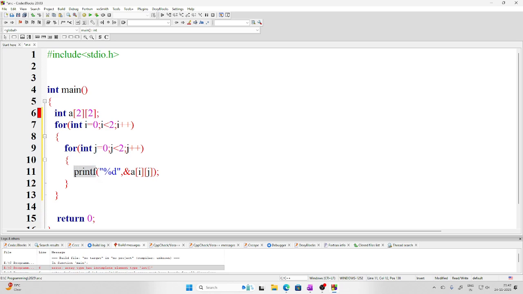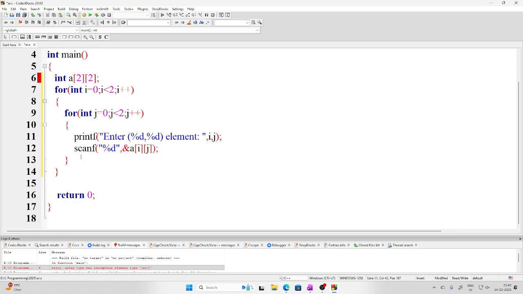So I have to first scan this up, use scanf, and then here let me write enter percentage d comma percentage d element, and here I will be writing i comma j, and then the address. I have to give some space also. Okay, now this will be scanned, that means transferred. Once this is over, let us first run it.